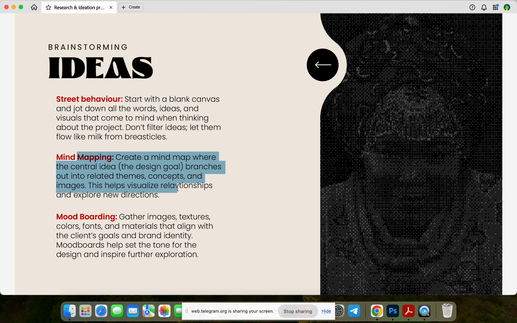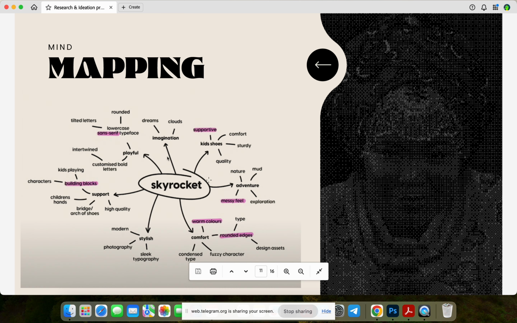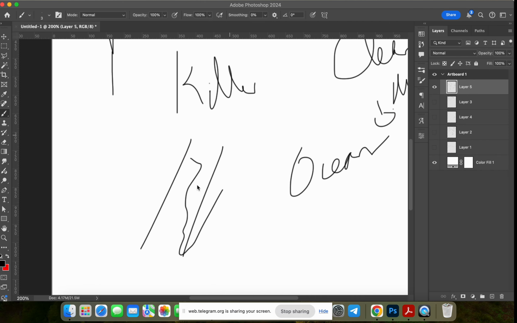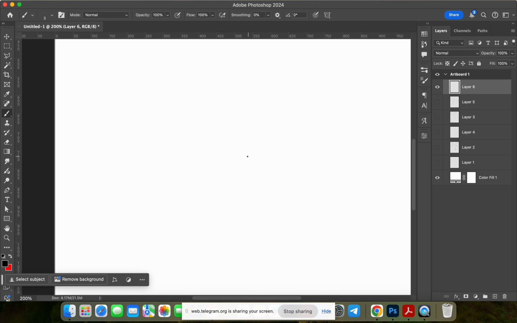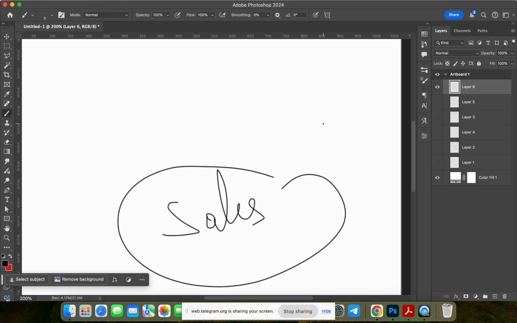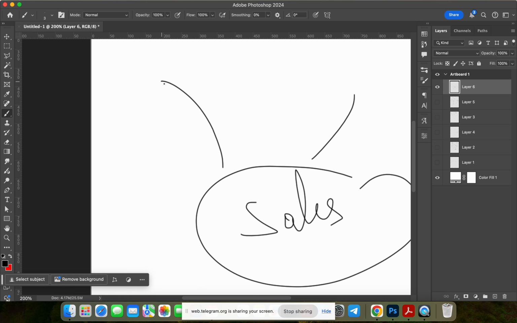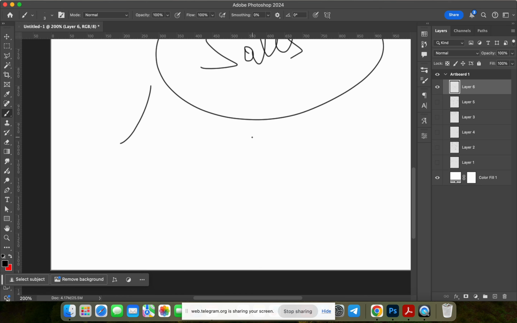All right, so creating a mind map where the central idea is the design goal and it branches out into related themes, concepts and images and all of that. I got an example from Abby Connick. She was designing Skyrocket, a kid shoe brand, shoes for children. And this is her mind map. So we have Skyrocket, which is the name of the brand. For you, it can be the name of the brand, or the goal of the campaign. We can say sales is our main goal. Then how do you want to go about it? What are the keywords? What's the theme of the campaign?